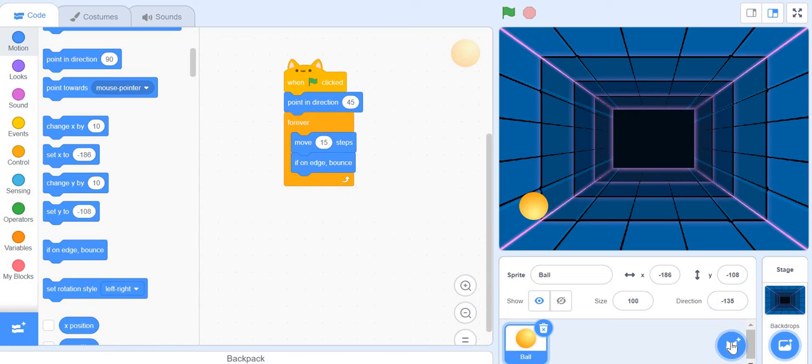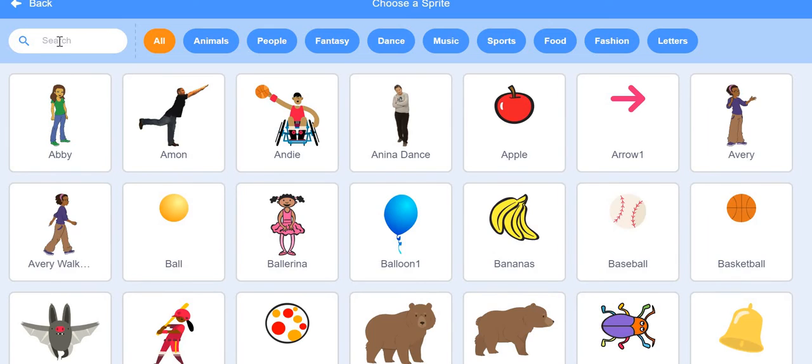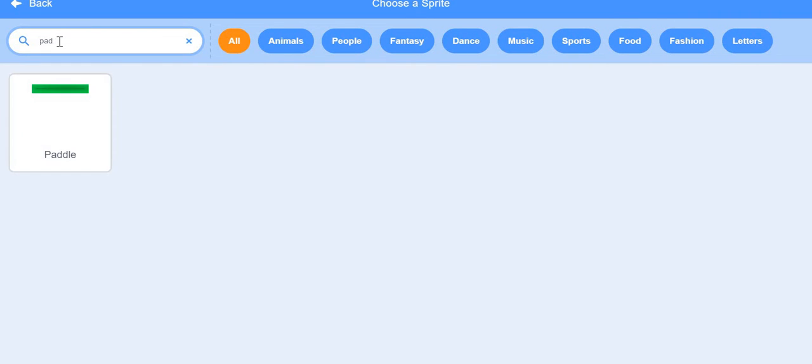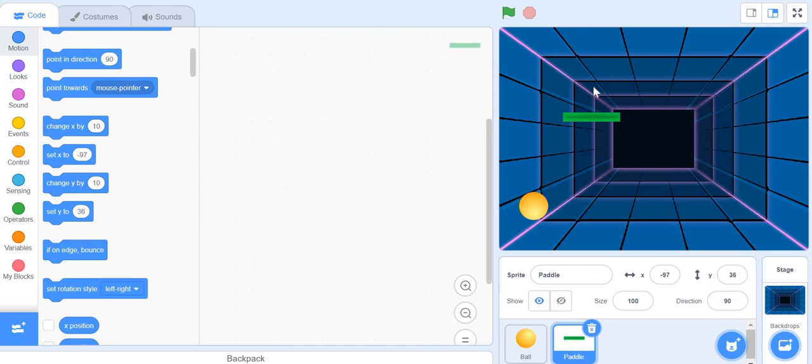And now let's add another sprite. We can also search the sprite here. We want a paddle right there. So this paddle, what it does is basically it hits the ball in different directions. So let's start coding the paddle.